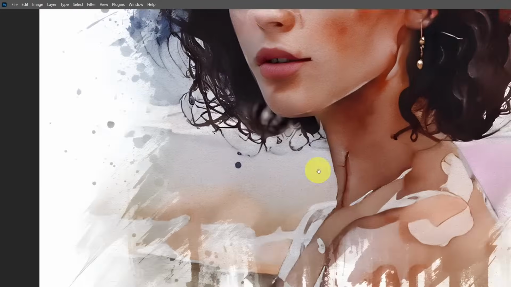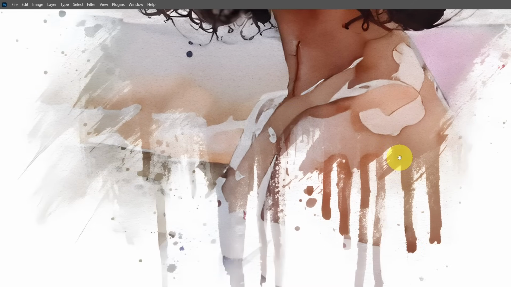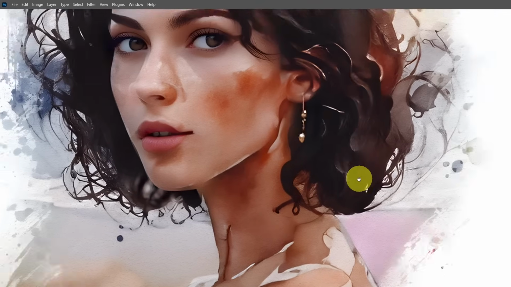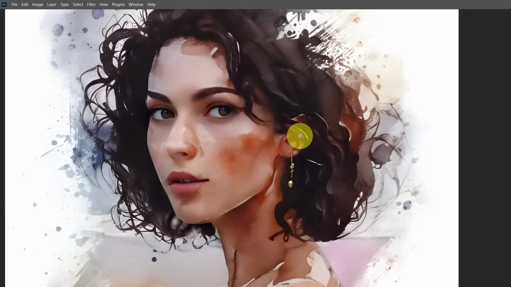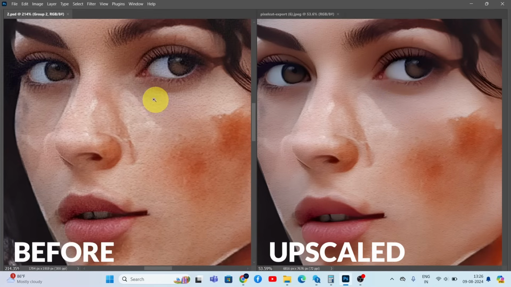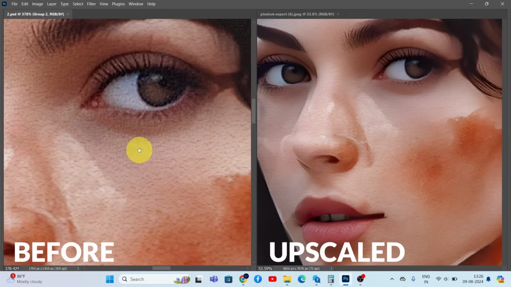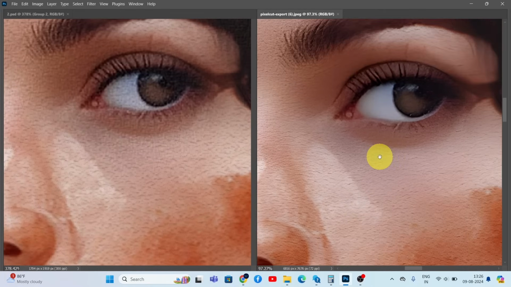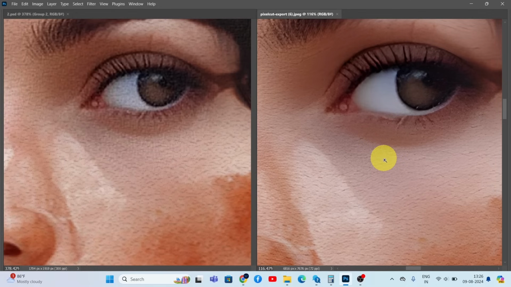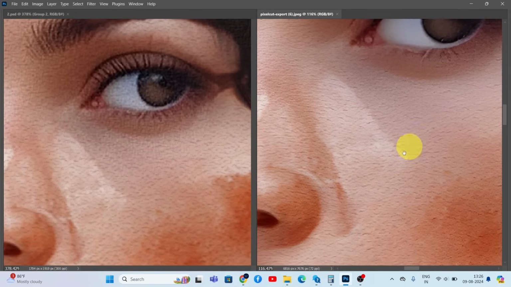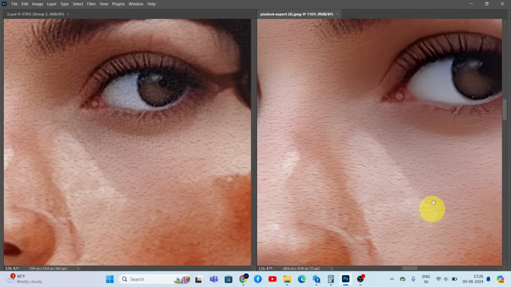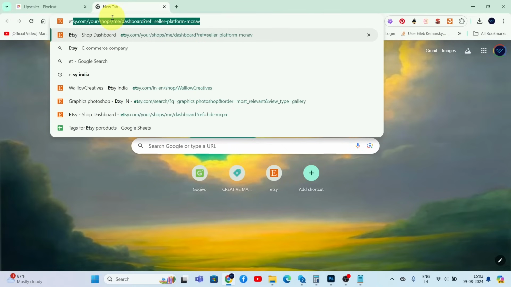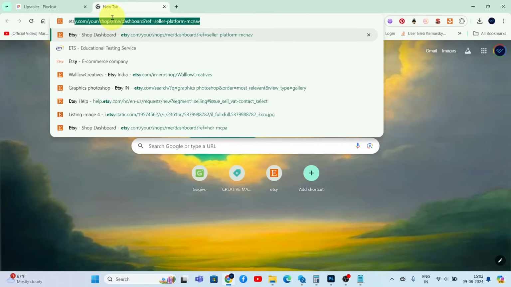Now, our final watercolor painting is ready to print and it looks absolutely stunning. As you can see, the upscaled artwork has very high details. Now, let's talk about how you can monetize this skill. You can sell it as a service on platforms like Etsy and Fiverr. Let's check out Etsy first.